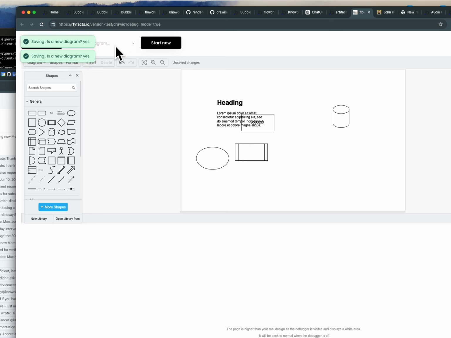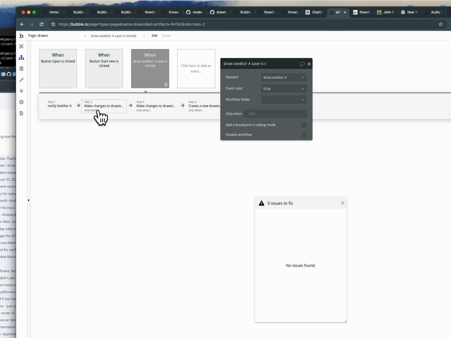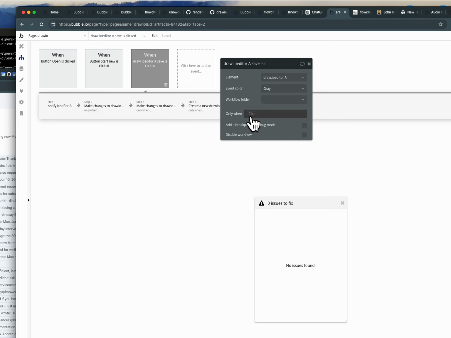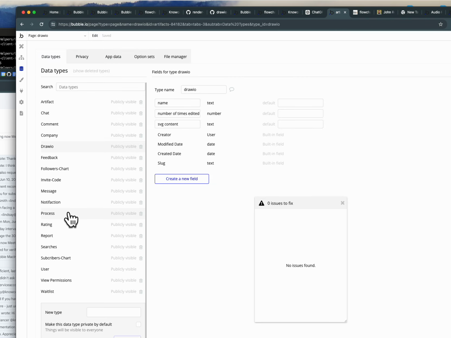You might want to not have auto-saving, so you might have a feature. If you didn't want it to auto-save, you could build it into the plugin, but it would be as simple as going here. If auto-saving was off, you wouldn't make these changes. You'd have only when autosave equals on. And you don't need this number of times edited. I just did it because it's really interesting to see. And look at the data.